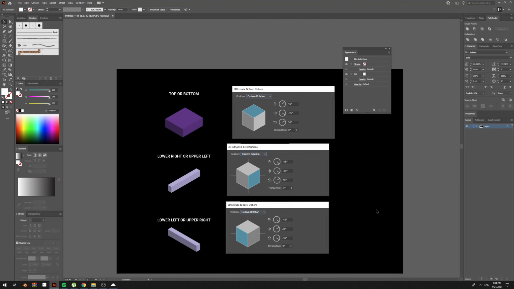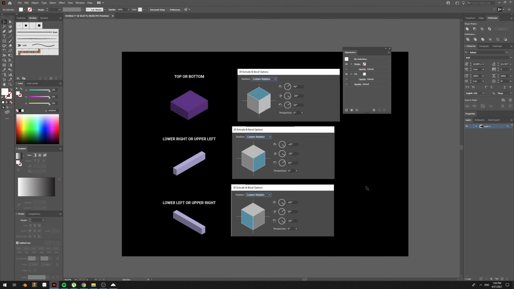In this tutorial, we will look at a surefire way to create isometric illustrations. I'm going to show you a formula that you can replicate each time you want to create an isometric illustration, and it is just using the bevel and emboss filters in Adobe Illustrator.